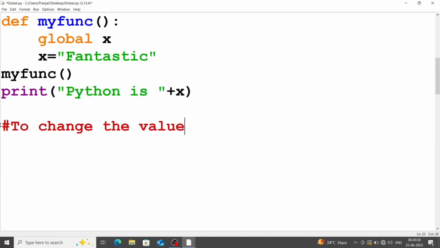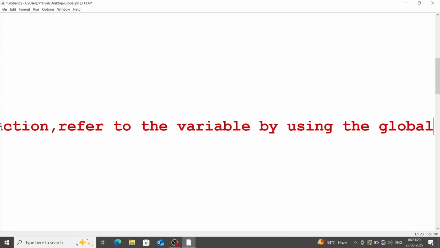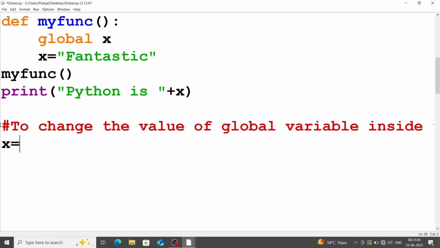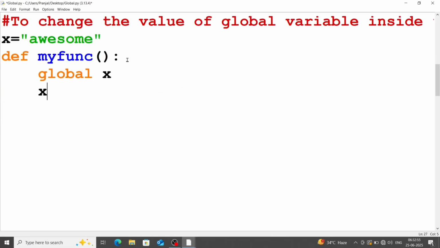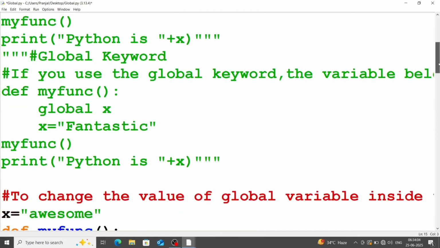We also use the global keyword if we want to change a global variable inside a function. See the example. I have taken x as awesome as a global variable, then defined my function and taken global x also as fantastic. Then called my function and given the print command. See the output.